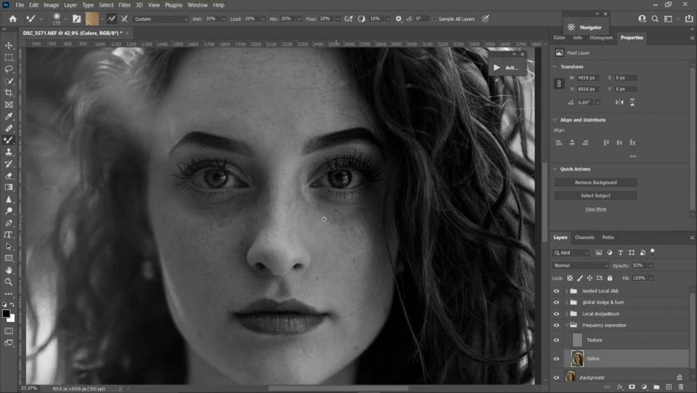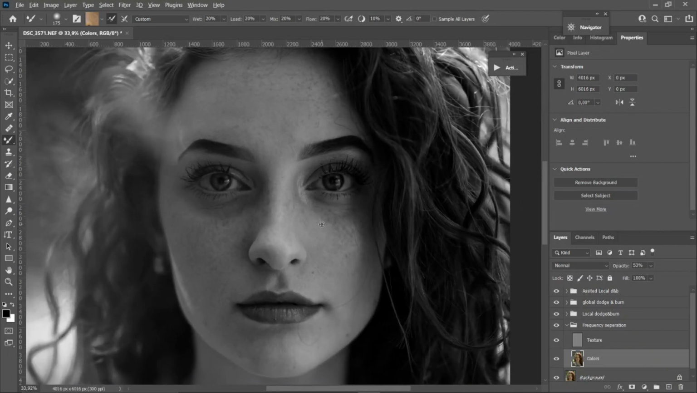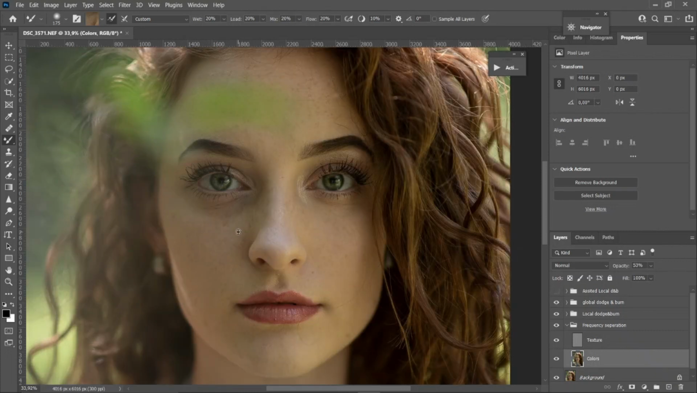And every time you move to a new area, you always have to sample from the area next to each other, so that's going to give you such a realistic look. And you don't want to press your hand so hard, because that's going to make everything look so fake. Alright, always make sure to do it with the color layer too.